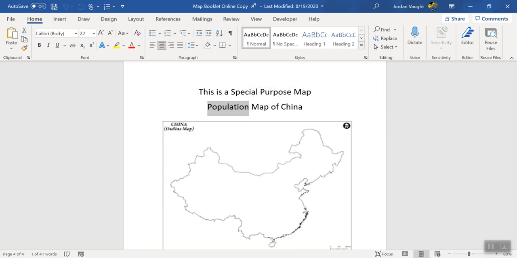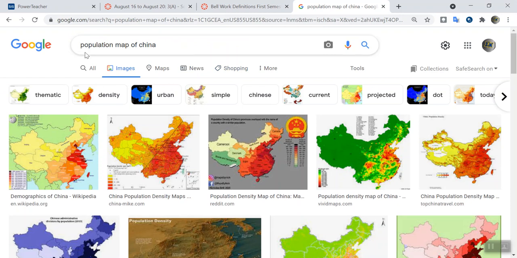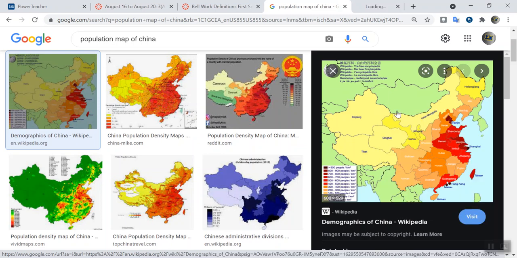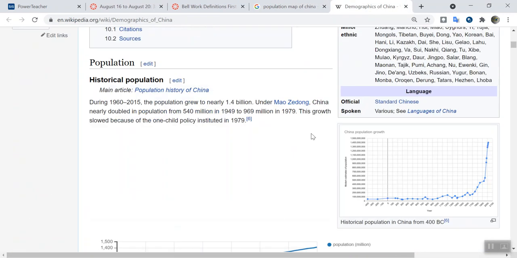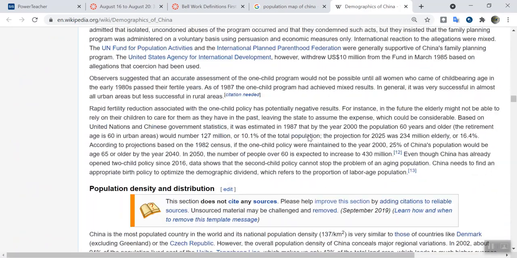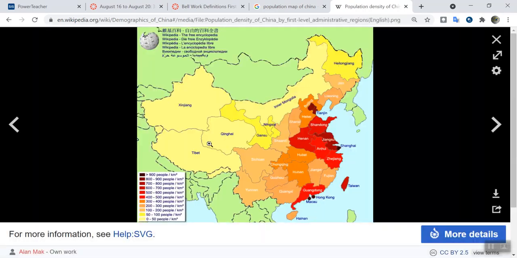So what we'll do is we'll go to Google, and I already have it uploaded. You're going to search population map of China. Go to images. We're going to be using this one. I know it's a little bit old, but it still works well. See if I can get the zoomed version of this map. There it is. Okay, so we're going to be using this map as our guide.